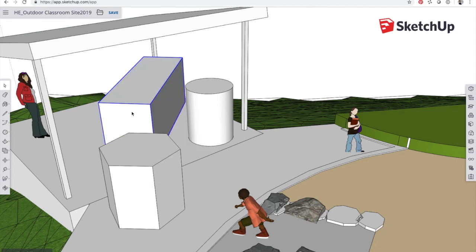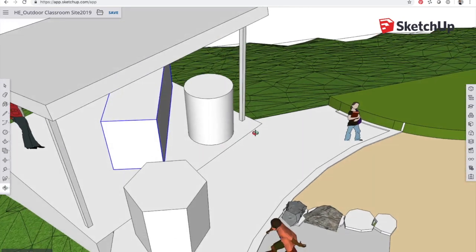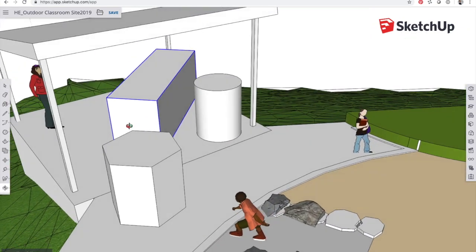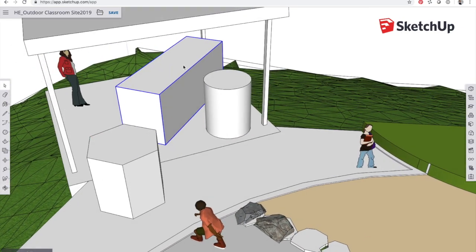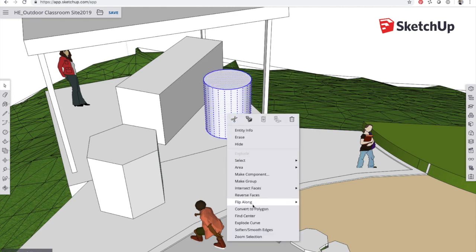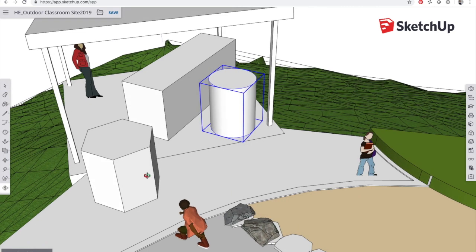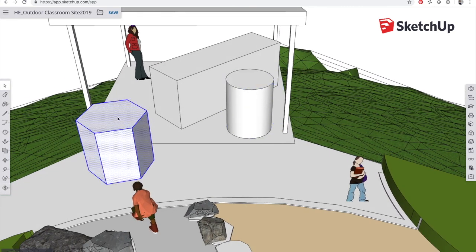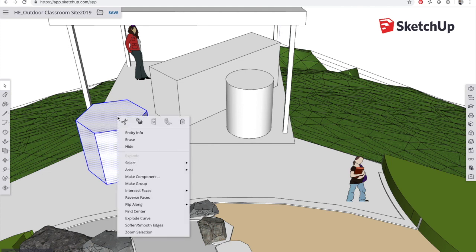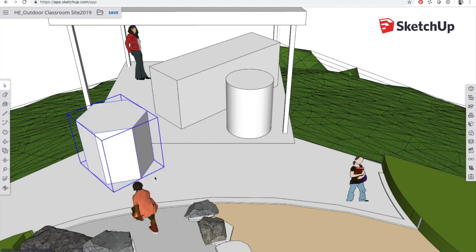So now I have my shape all stuck together. It's not just a bunch of sides anymore, it's all one shape. And I'll do the same thing for each of these other volumes as well. So I'll triple click, right click, and I'll make it a group. And I'll go over to my polygon, I'll triple click, I'll right click, and I'll make it a group.